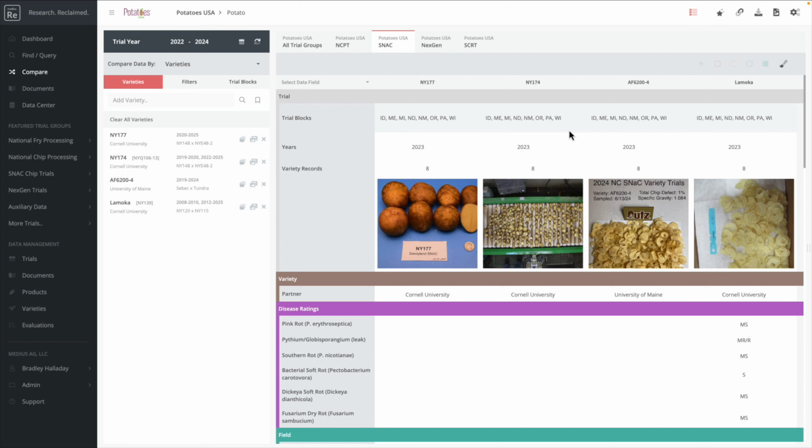So the data is going to look very similar to what you were looking at when we were in variety summary. That's just one of the varieties. Now we're looking at the same thing across multiple varieties. So you can see here that these varieties were in NCPT, SNAC, NextGen, and then these screening trials. Those are the different trial groups that were included. And you can see all the different trial blocks. Now you'll notice here that we've got just single years worth of data, even though we had seen that these varieties existed for multiple years.